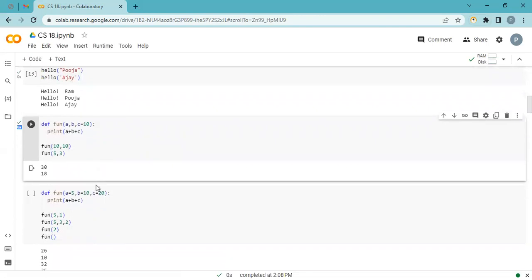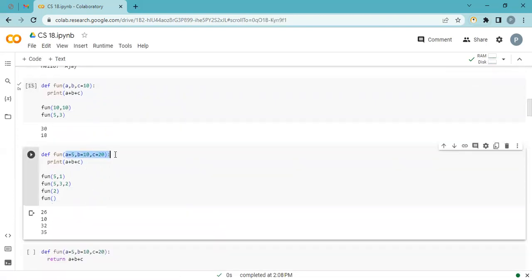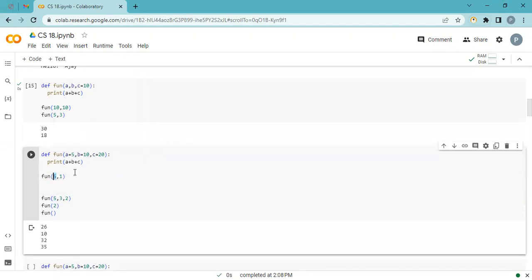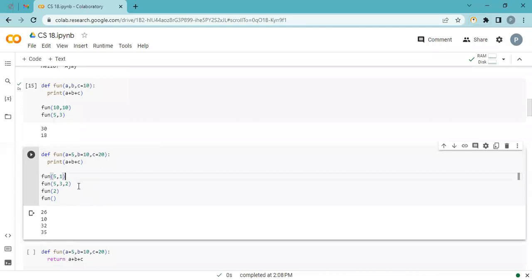Okay. And we can give default values to all the parameters. In my next example, I set default values for all the parameters A, B, and C. So what happened in the first case? See here, I pass 5 here and 1 for the B. So now the third value is missing. So 20 is assigned to the C. 5 plus 1, 1 plus 20. So the answer is 26. Okay. In my next example, I pass all the values. So definitely we are not using any default value here, because we pass all the parameter values. So the answer is 10.